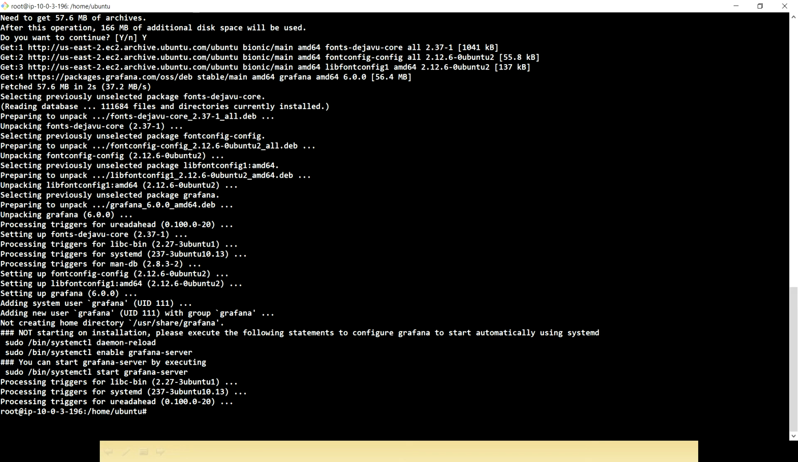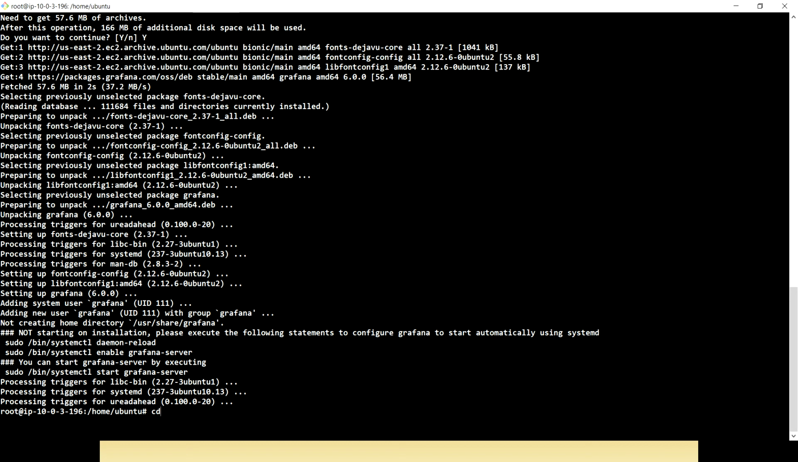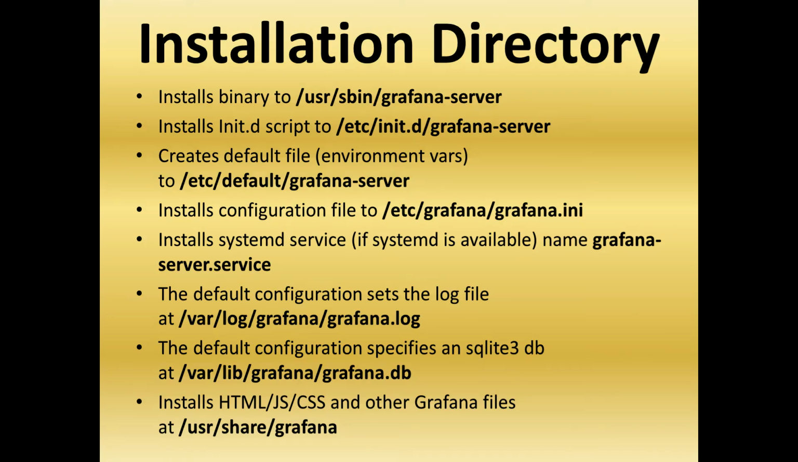Okay. Now the next thing I wanted to show you is that when we install Grafana, there are a few directories where things get installed or copied. For example, the binary, the grafana-server, gets copied into /usr/sbin, and we can quickly go there and check that. You can see there are grafana-server and grafana-cli, which is the command line. Then you can see there are some default configuration files which you can find inside etc.